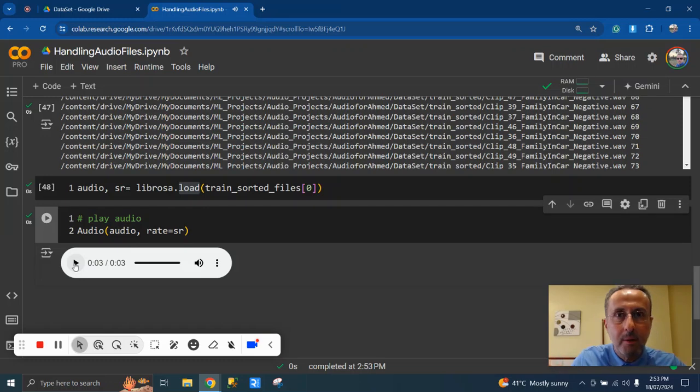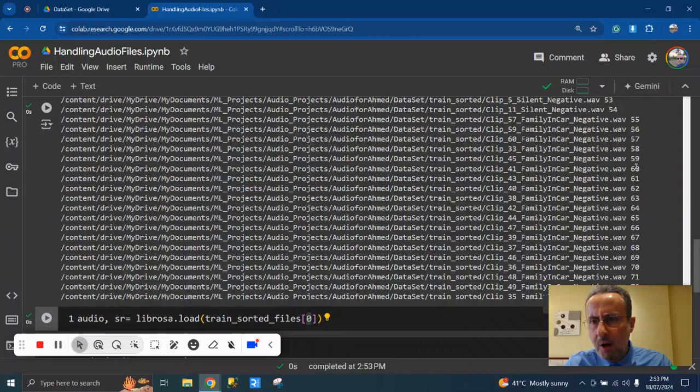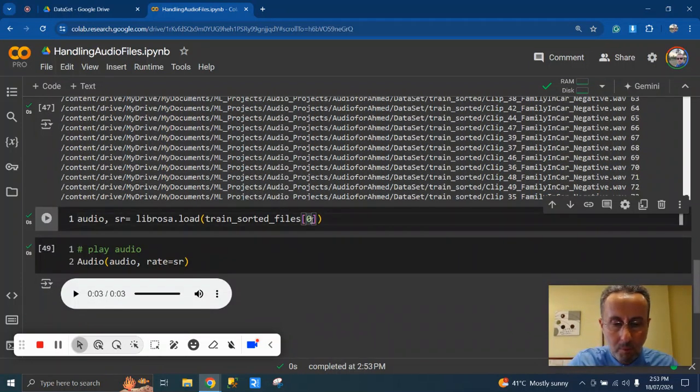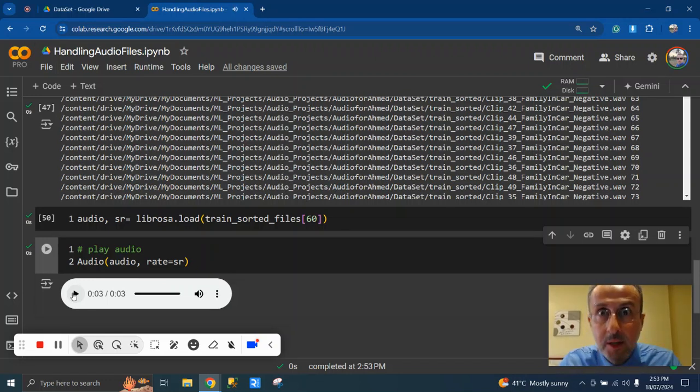Cool, no Ahmed. So index 0, which is the first file, is negative and it's totally correct. Let me start checking others, like this one, 60. It should also be negative, no Ahmed. So 60, Control Enter, and run, and play. Negative, no Ahmed, just some family talk.